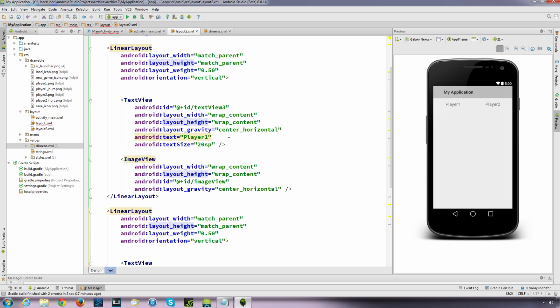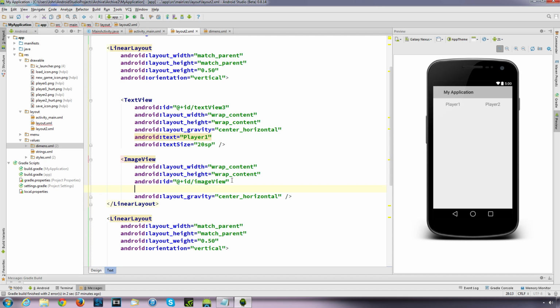So we want to put an image in. So we go to our image view. We'll just create a new line, and we want to start typing source, src, and that's what we want. And it wants to allocate what image you want to insert. So it's in our drawables folder, and these are all our images that we can use.